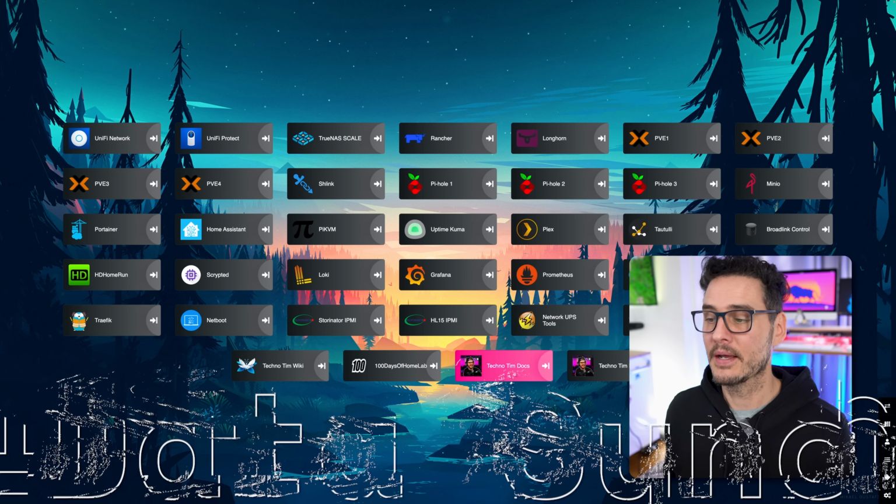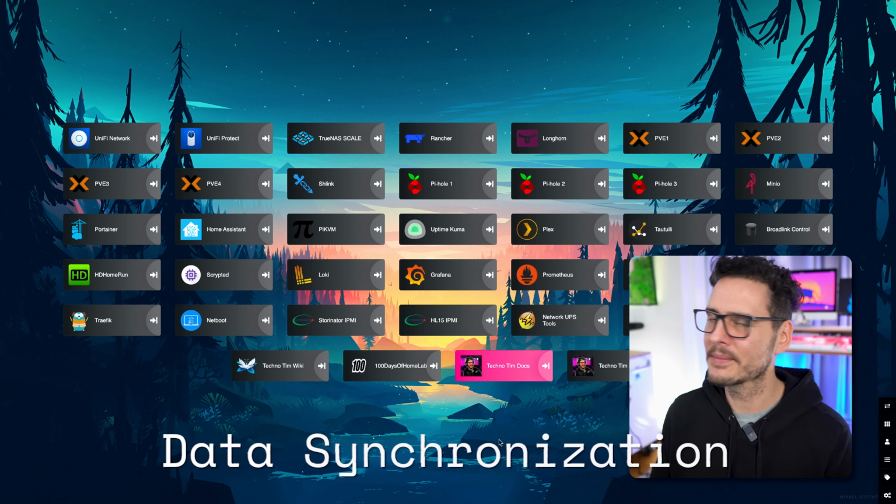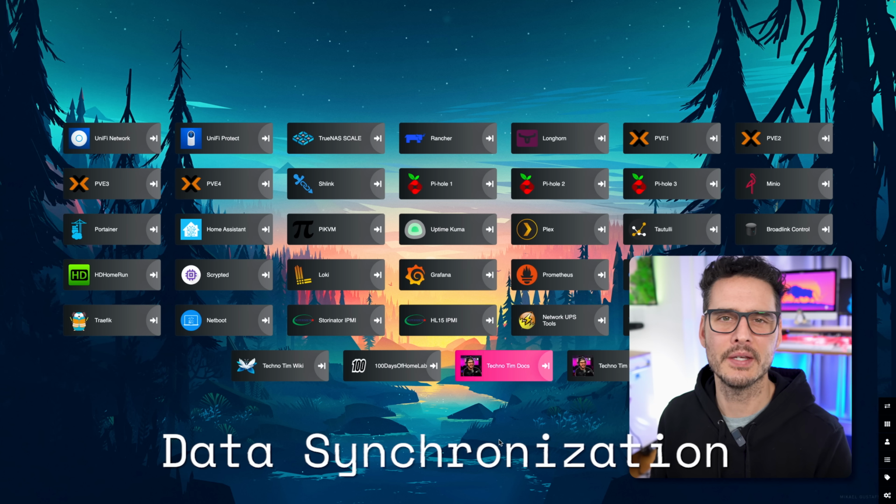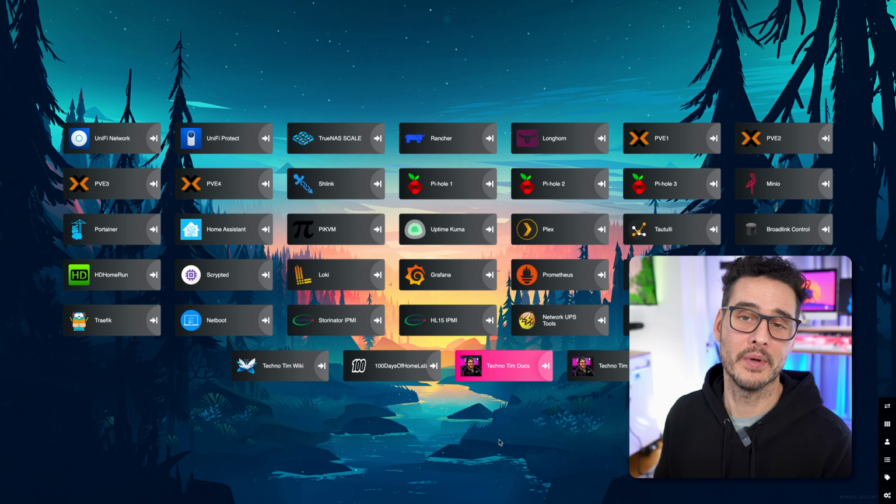Next is data sync, and I think I'm going to get rid of this category because I'm not doing any data synchronization anymore, at least not with Syncthing.